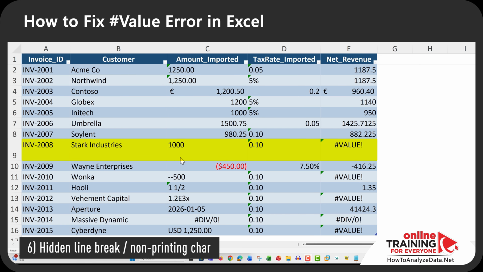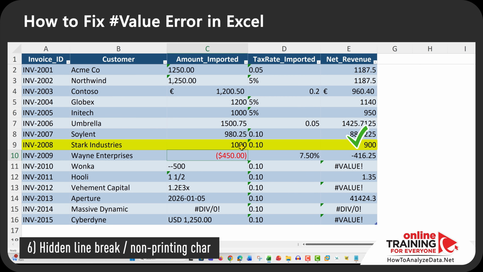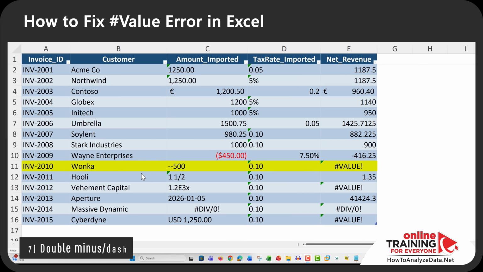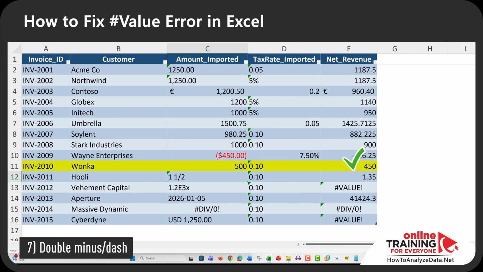Let's look at invoice 2008. This is the most mysterious error. The problem here is that there is a hidden line break, which prevents conversion. As you can see, there are two line items. To fix it, let's remove the extra line break. And as soon as you do it, conversion works perfectly. Let's look at invoice 2010. As you can see, there are 2 extra dashes before the number 500. As soon as we remove them, net revenue can be calculated immediately.